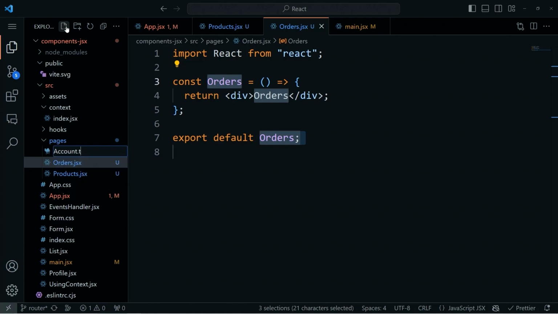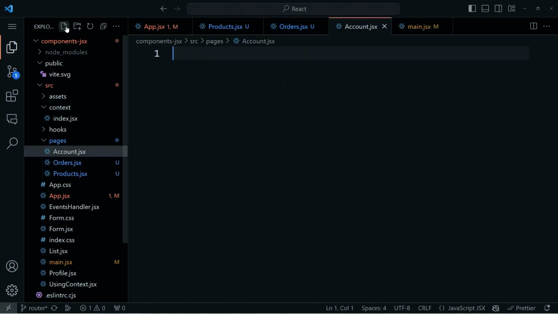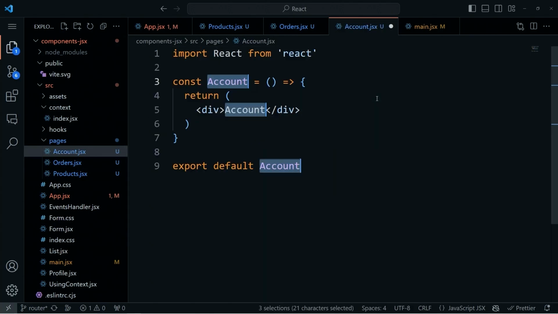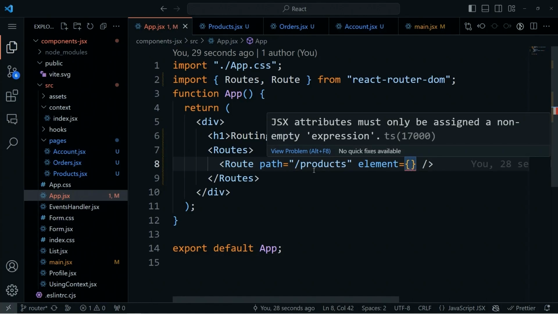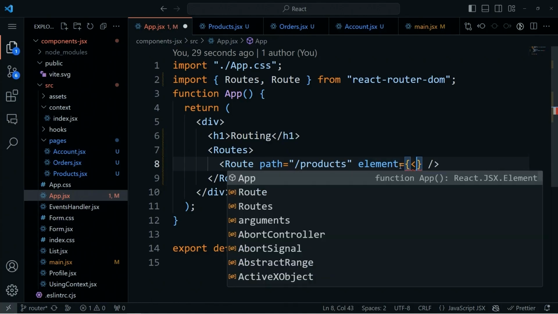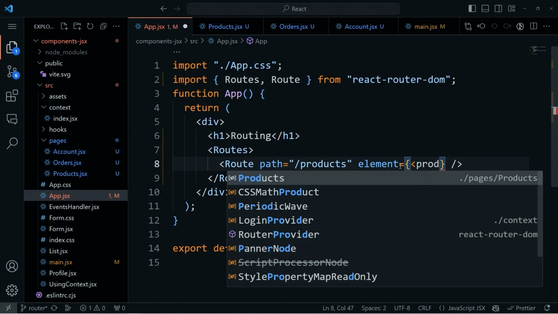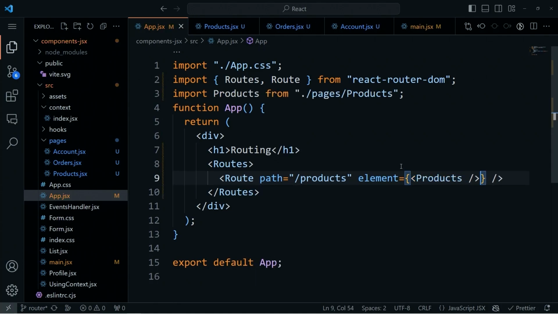Dot, we have again JSX like that. And after that, we can again have the RFCE for that. And you can see we need to provide the element. So for the products, we can provide the element of, we can have the products like that. So here we have the products. So inside the element, we want to execute the products over there. You can see that's how we declare a route.